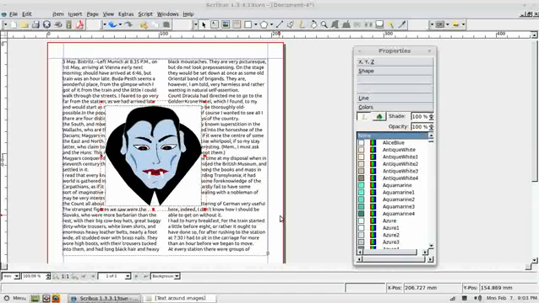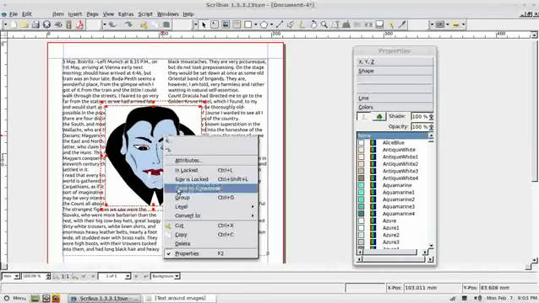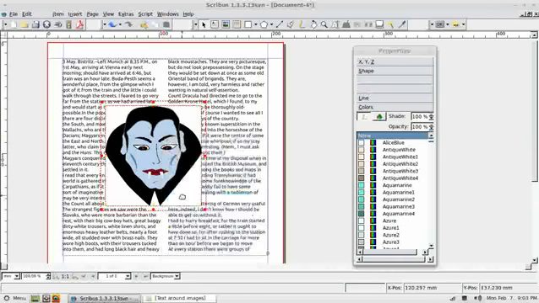To avoid this getting confusing, what I'm going to do now is group it to the image. So I'm going to hold down Shift and click on the picture. Okay, and now you can see both are highlighted. I can right click and choose Group. They're now grouped as one shape.